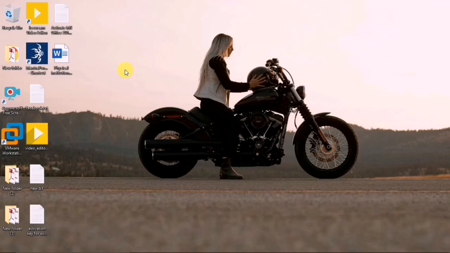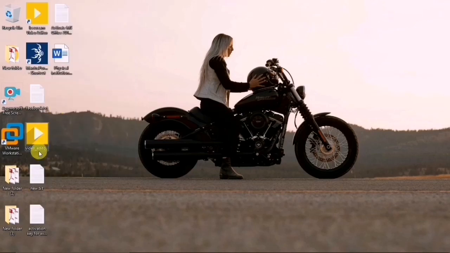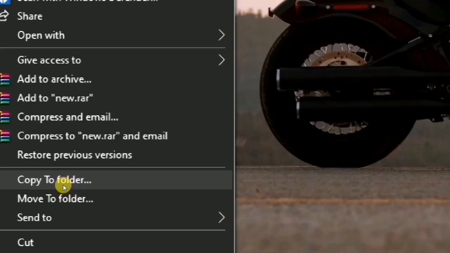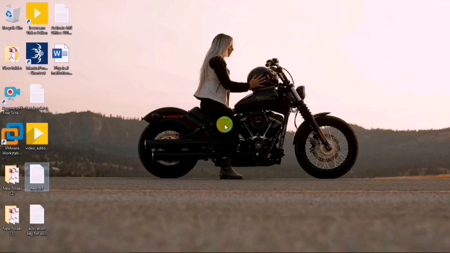Before that, I am showing you the two options: how to copy to folder, how to move to folder. See, just right click and you see copy to folder or move to folder. How to enable these two options? You just have to see the I button and click on the link. I'll show you how to enable these two options.